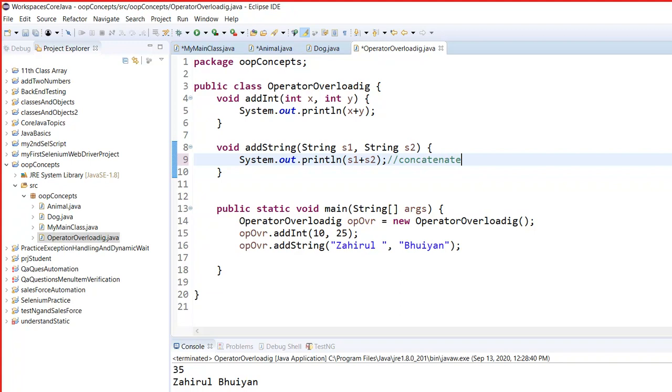What is operator overloading? When an operator can do multiple things, then the operator is called an overloaded operator. Does it make sense? As an example, a plus operator can add two numbers as well as it can add two strings. Then the plus operator is an overloaded operator. Does it make sense? What is operator overloading?